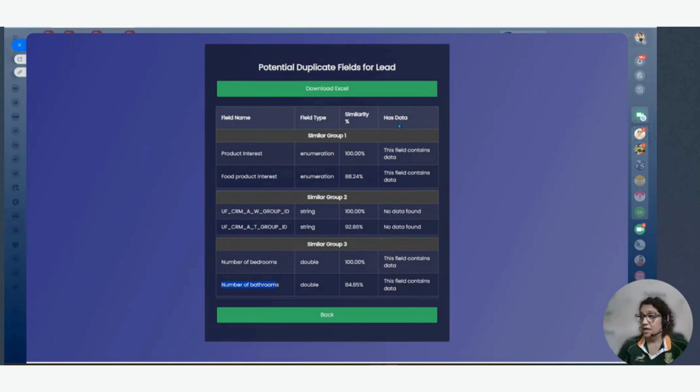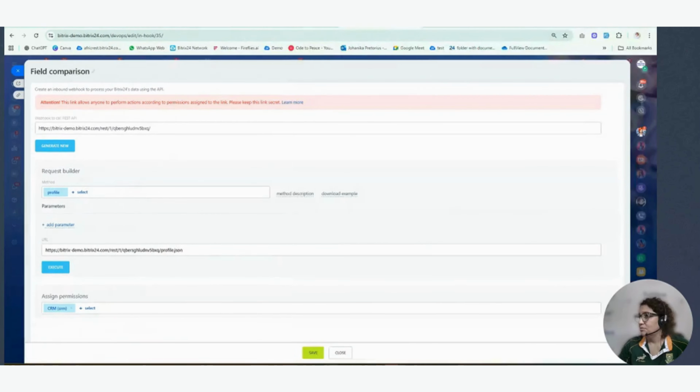If you have a lot of fields and you don't want to view it this way, you can just say download. You can download the Excel, and then you have that to manage it if you have a lot. The same applies to our feature that checks for empty fields that don't have any data. It shows you these are the fields, this is the type of field, and then you can review it manually and decide what you want to do with it. So this app we can load for you once it's on our marketplace. So let's go back to Bitrix.